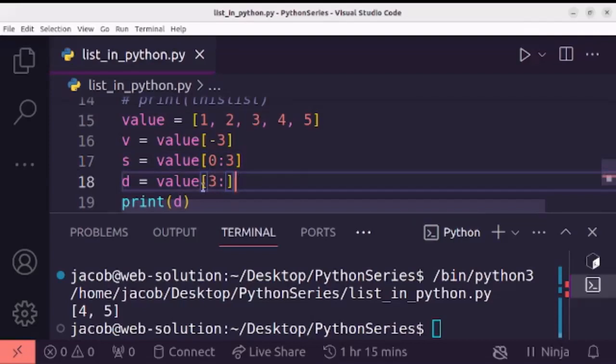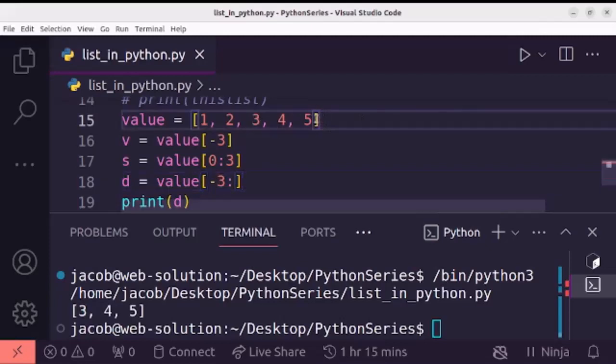We can also add a negative here. So if I add negative 3, we are going to get 3 4 5. Why? Because it's going to count from here down here, from index 2, 3 and 4. So it's looking at it from the backward instead of forward, or from the beginning. So this is how we can specify the end of the list, the starting of the list, and the middle of the list. We call this list slicing.